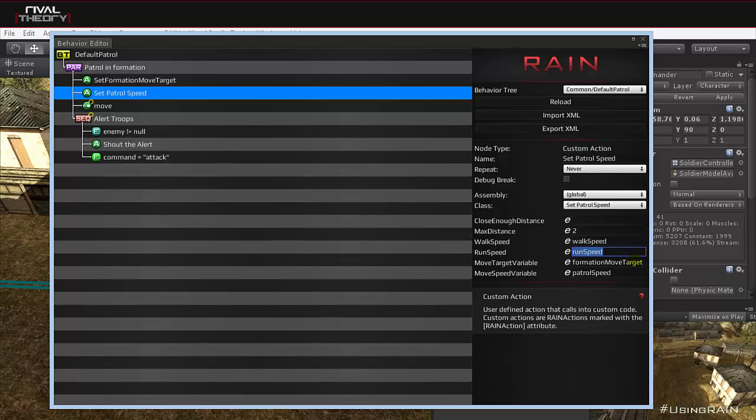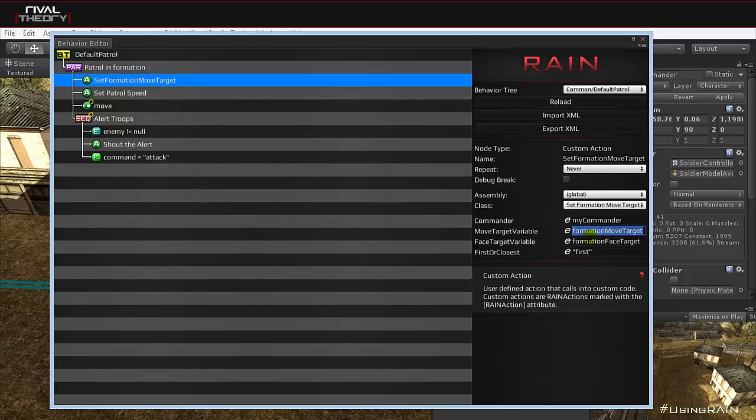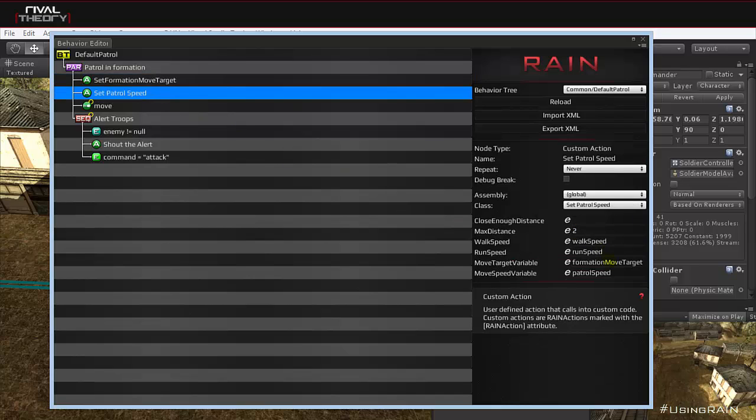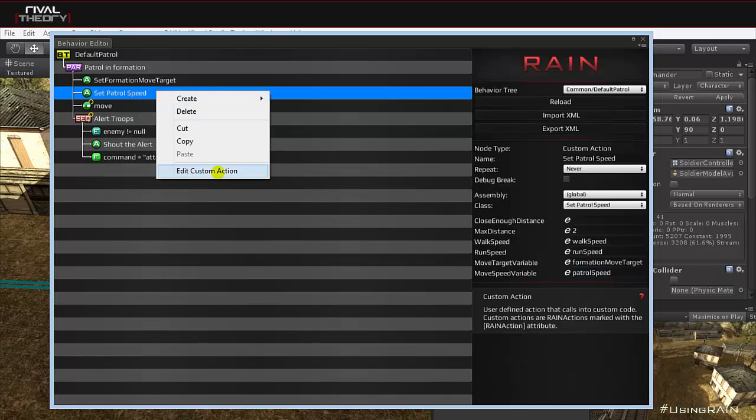Our last input parameter is the move target. Here we'll use the formation target that we just calculated in our Set Formation Move Target action. The final parameter is the name of the variable we want the action to use when setting our patrol speed. In this case, we want the action to use our patrol speed variable and fill it in with the calculated speed. Let's look at the code for that action.